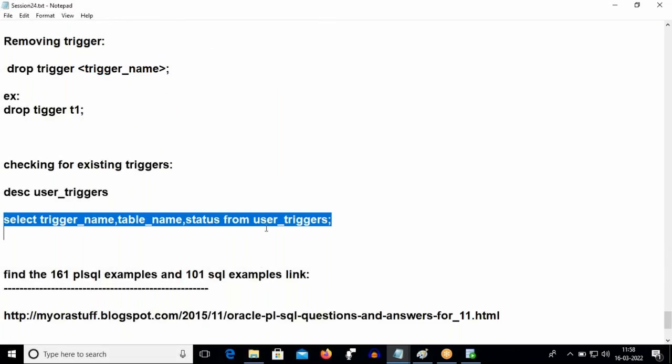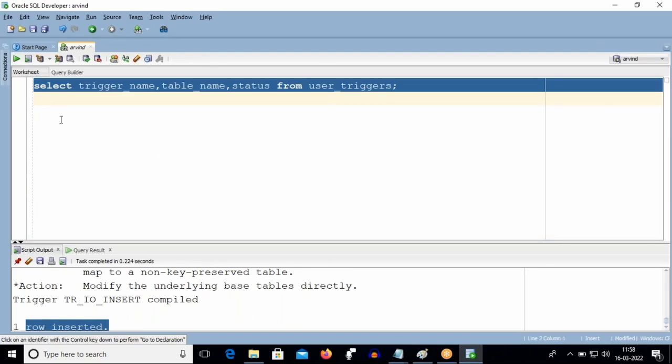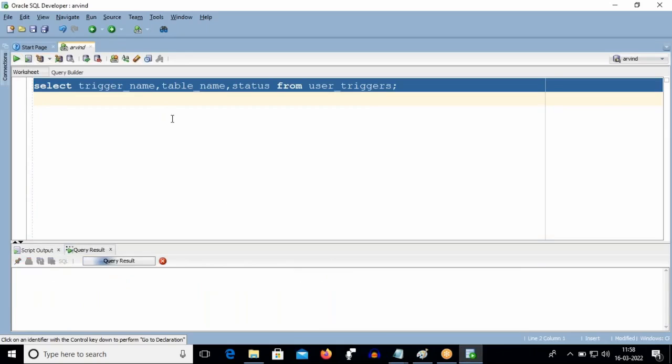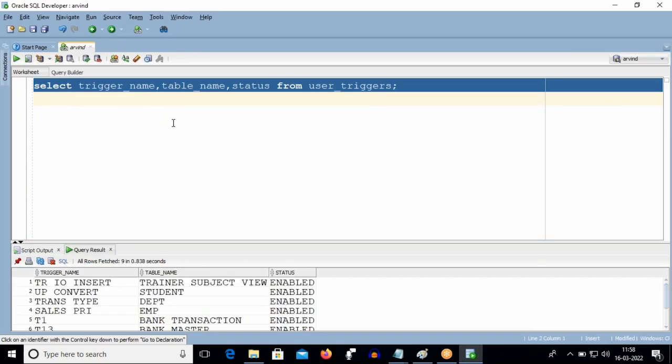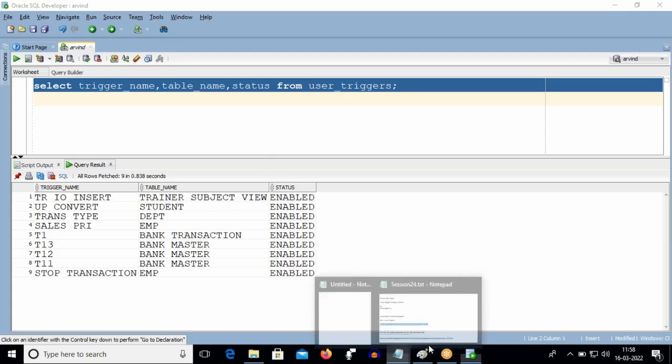So how to know how many triggers are available? How to check it? Select trigger name. Able to understand? Trigger name, table name, status from user_triggers. Everybody got it? If you don't want it, drop the trigger.